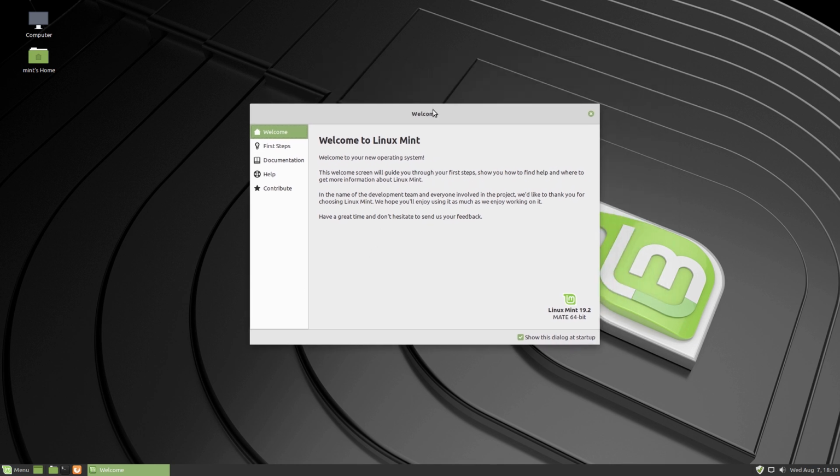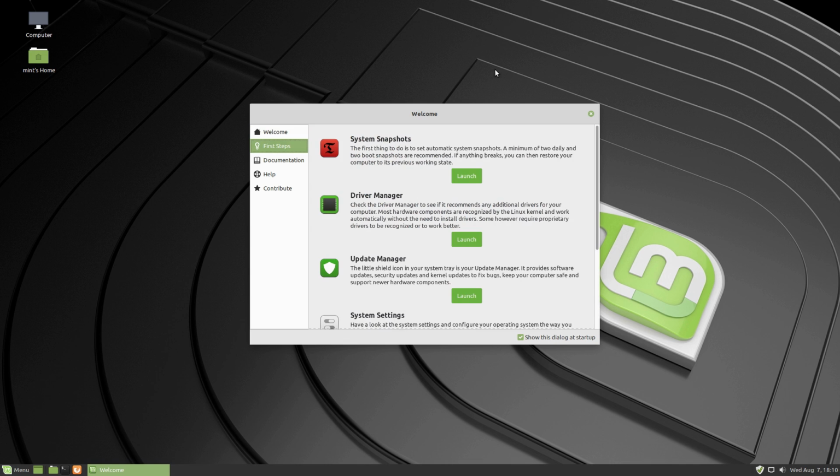Now, as far as Linux Mint Mate, when you first boot it up, you do get the welcome screen. This is one of the things that makes Linux Mint so good. All of the flavors are going to have this. So you have your first steps.